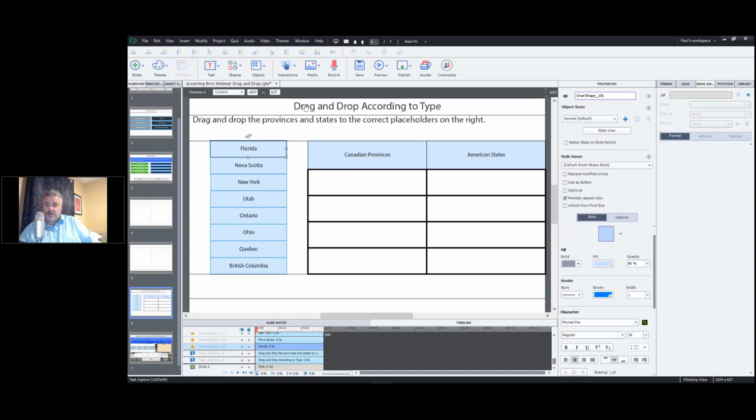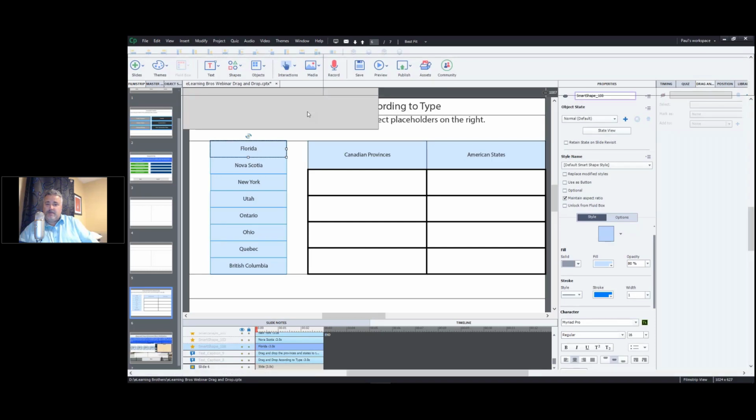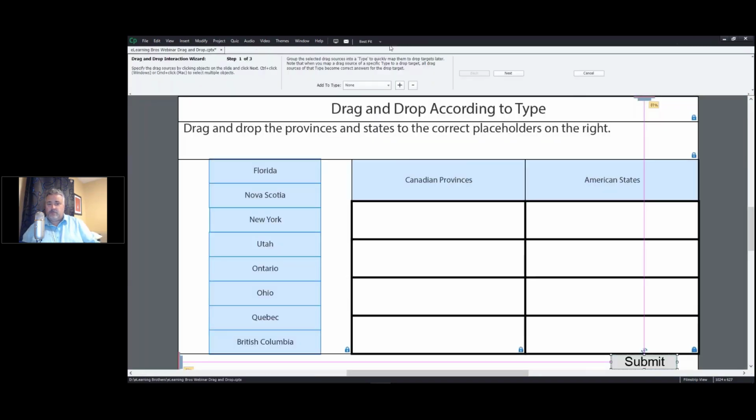What you can do when you're building your drag and drop is assign it to a type, in this case here. I just want to show this real quick. I've got Canadian provinces and American states. Your job is to put them in the correct side or correct column. So I'm going to select all my Floridas. It's important to press the Shift key while you do this.